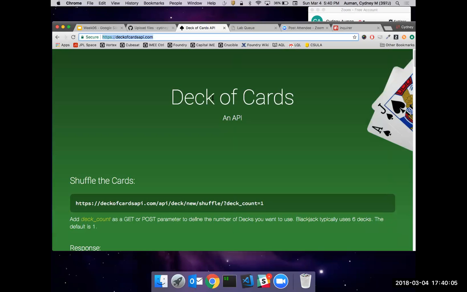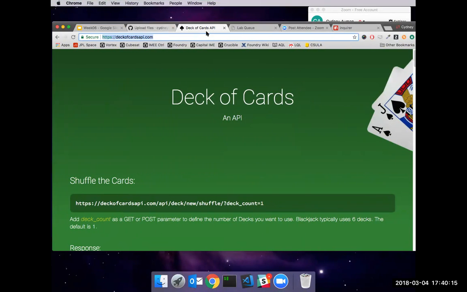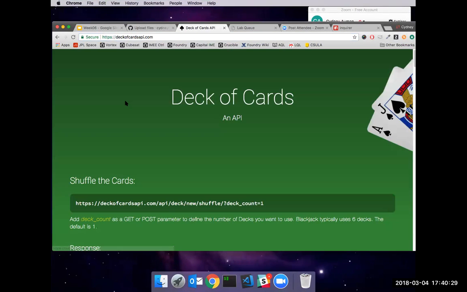Not with Deck of Cards though, because that would be too easy. Are we going to do it with weather? With weather? There's a lot of APIs to choose from. So if you're really into the weather, go for it. I do not care. Not judging. I even suggested a Star Wars API. So whatever you want.